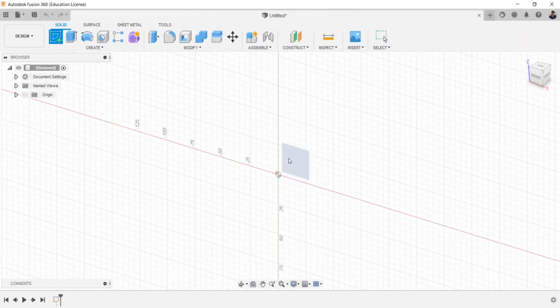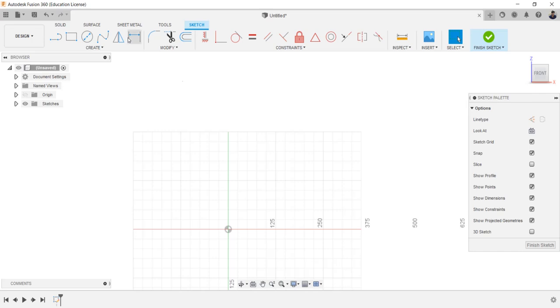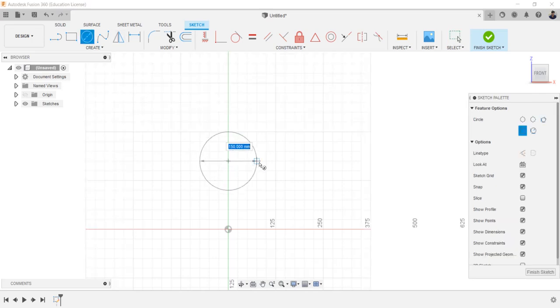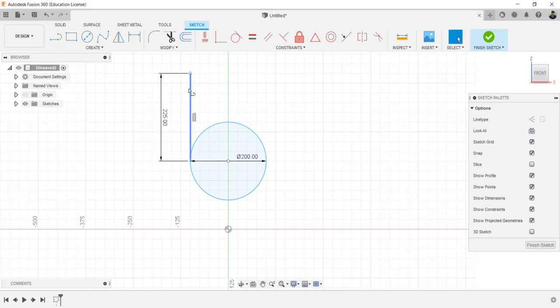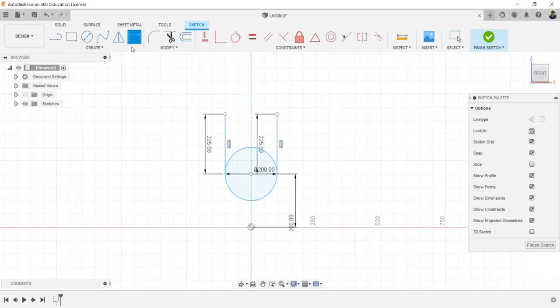For this model, start by creating a sketch in the front plane. Draw a circle of 200 mm. Draw two lines of 225 mm, tangent to the circle. Make the distance between the circle and the origin 200 mm. Trim this sketch.